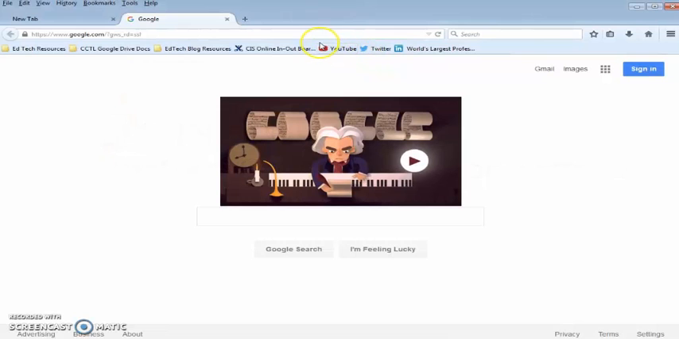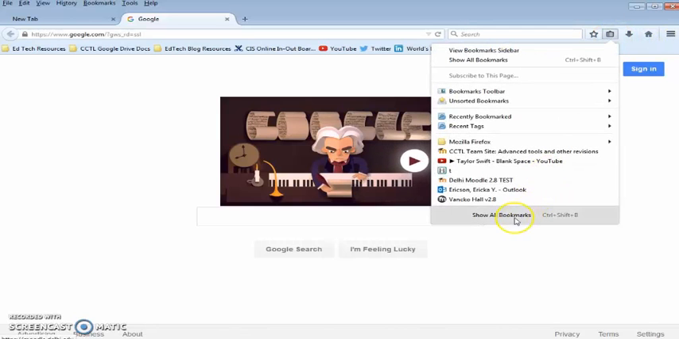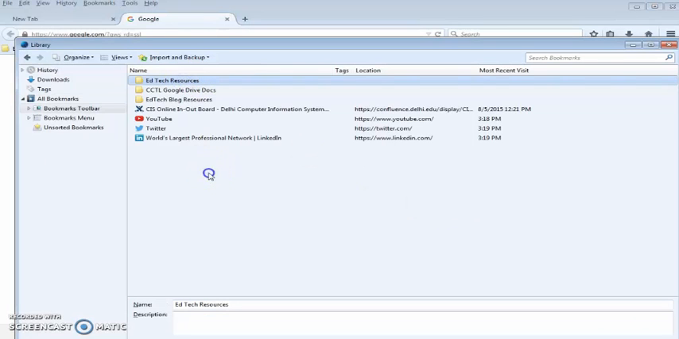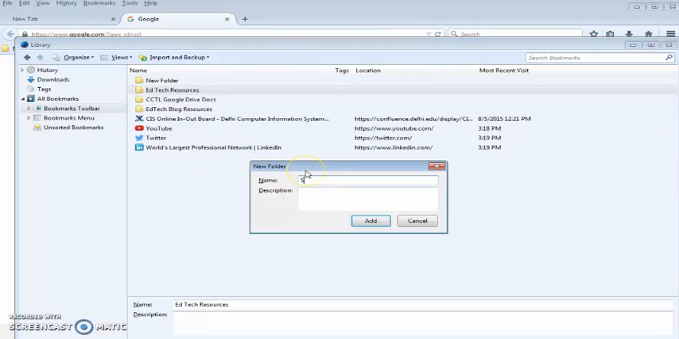Right now, as you can see, I've got some pages bookmarked right here in my toolbar, but I want to put them in a folder. So what I'm going to do is click on the Show All Bookmarks icon, and then click on the link for Show All Bookmarks. Here I'll click on Bookmarks Toolbar, and then you can right-click and add New Folder. I'm going to name this one Social Media.